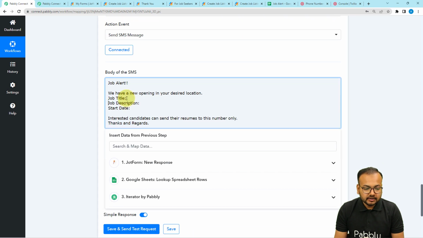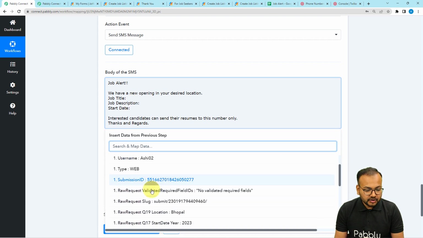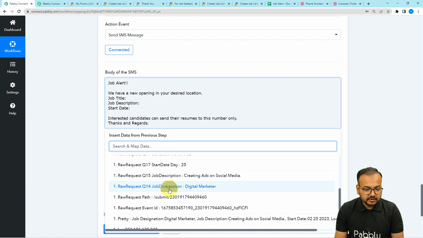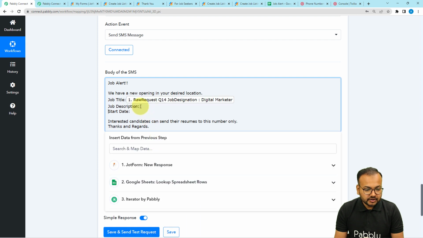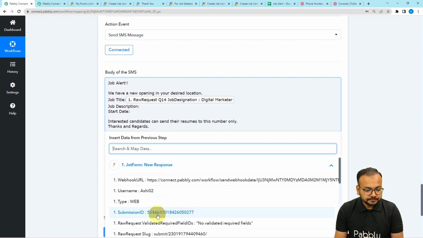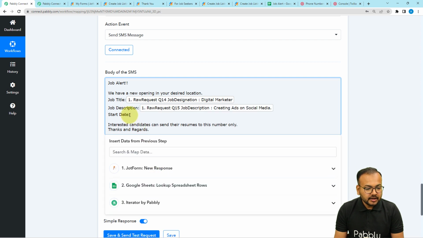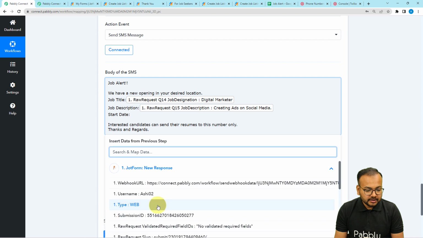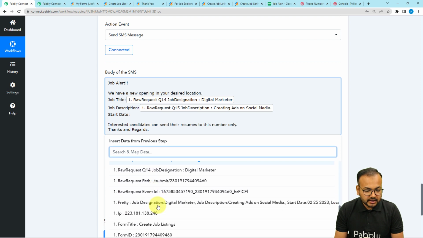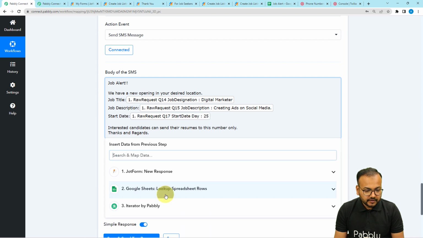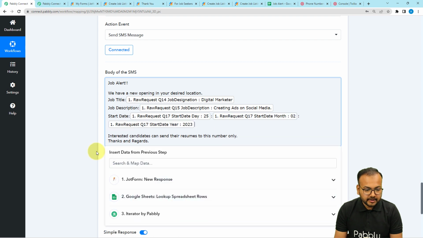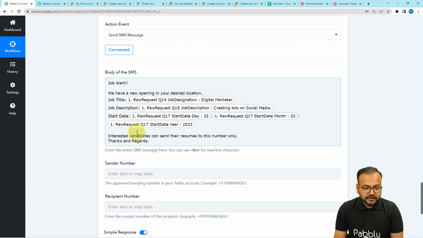So you just have to click here in front of this job title, and from this first step you can see in the drop down, you can map the job title you will see here. Okay, for the description, use the same process. And for the start date, use the same way and map the start date.